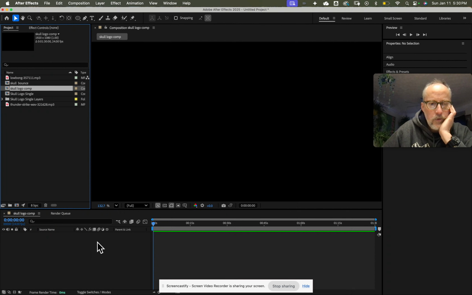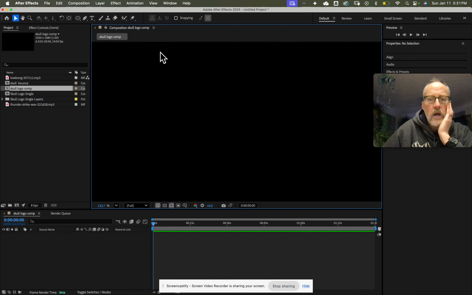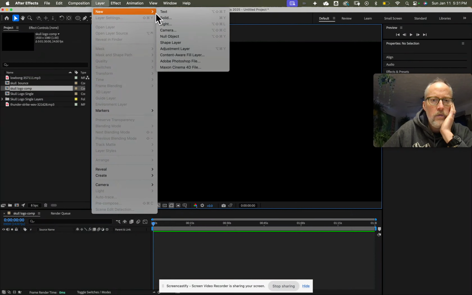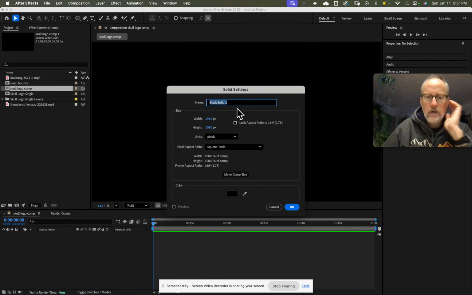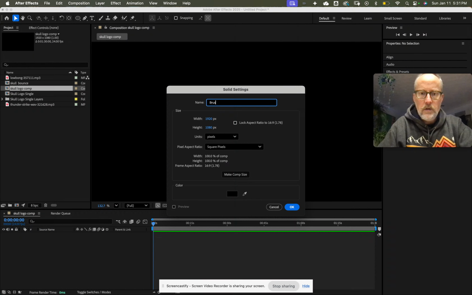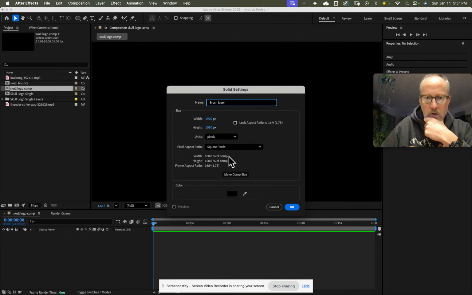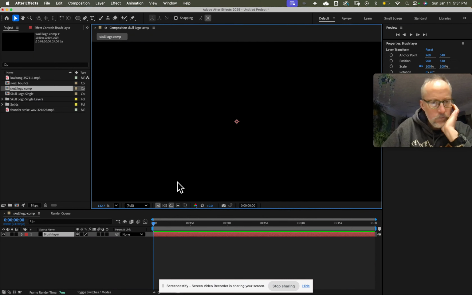The first thing I'm going to do is click on here, and I'm going to put a black layer in the background. We're going to need a shape layer that we can use our brush on eventually, so I'm going to put that at the bottom of this stack. I'm going to go to layer, go to new, and do a solid layer. I want a solid black here, and I'm going to call this brush layer just so we can remember it. I'm just going to leave it black so it meshes with the background, and say OK. Now I'm going to make a new layer.